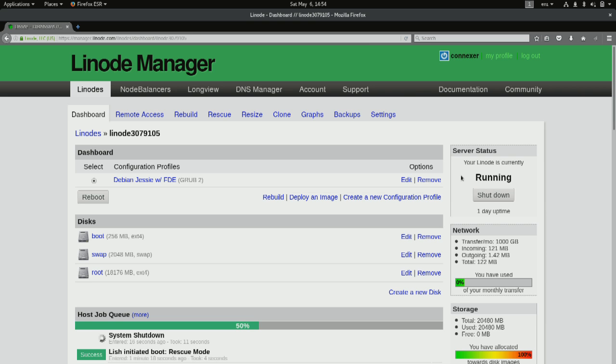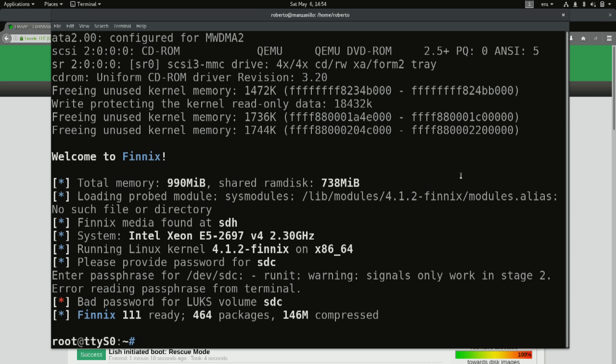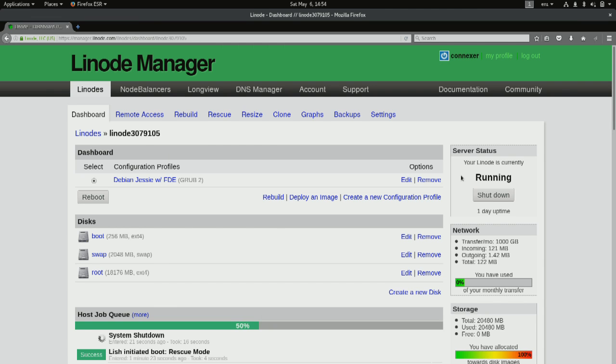Somewhat optimistic with the one day uptime. Yeah. Well, they round up. Yeah.